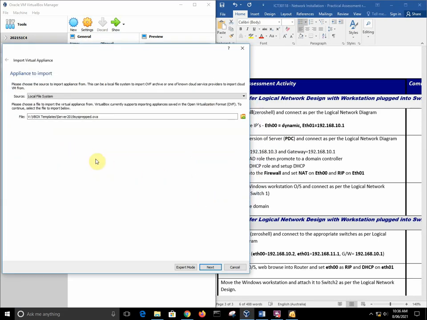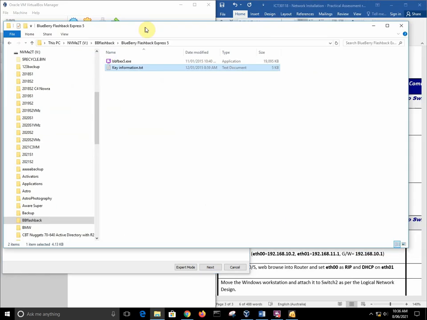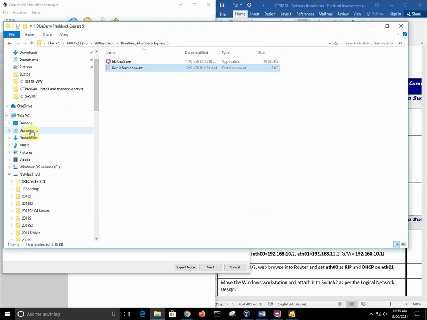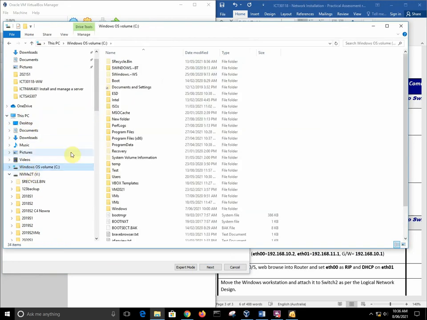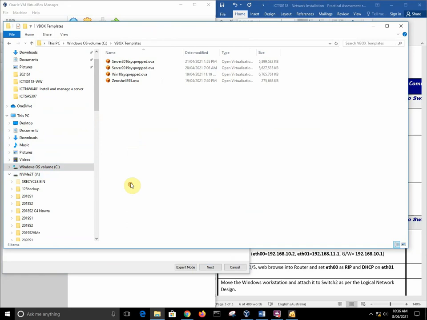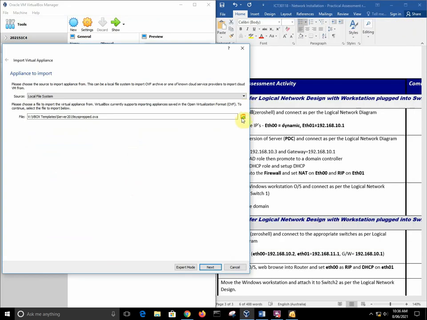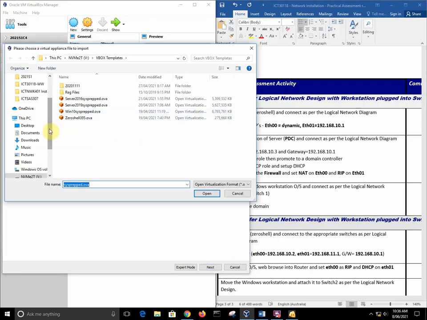I might just check to see if I don't have that on a local drive rather than an external drive, because that would be faster. Do I have? Yes, I do have VBox templates locally. Okay, so what we'll do is we'll actually take it from the local drive rather than the external drive. Okay, so let's browse again.